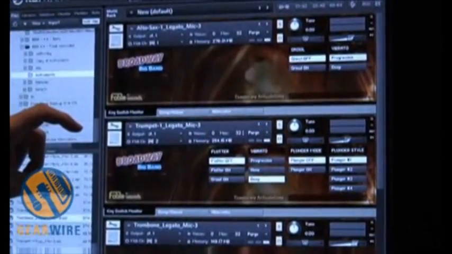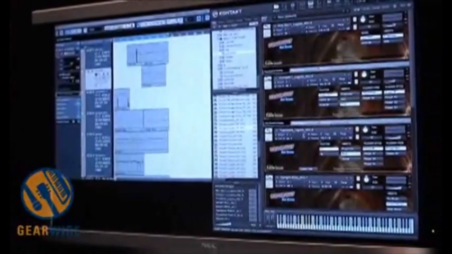Here is the key switch monitor that you know from the old Broadway Big Band. You can see all of the changes happening in real time. The temporary articulations appear, but there are also a couple of new features that I would like to show you.